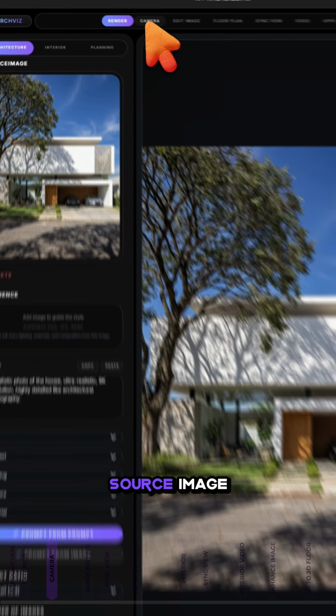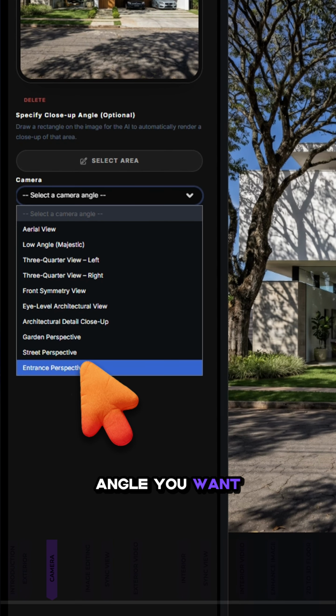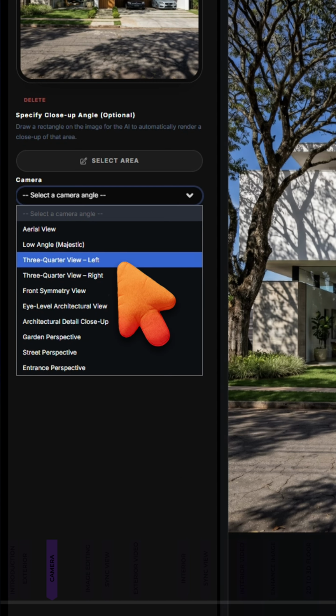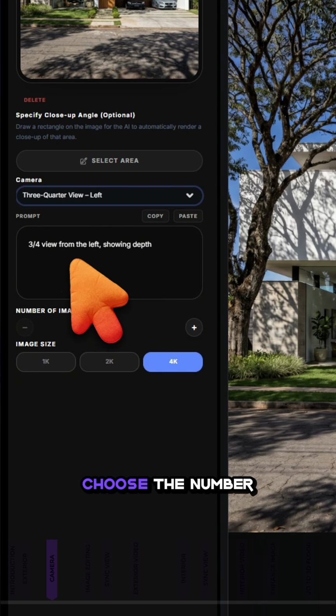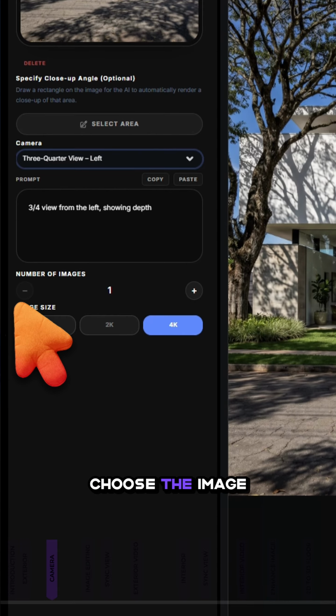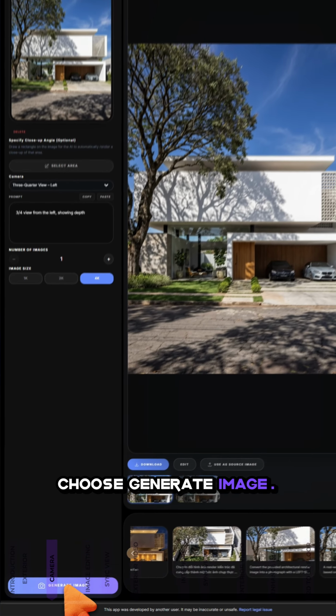Click Use a source image. Click Camera. Choose the camera angle you want to change. I will choose to change the camera angle from left to right to a 3/4 view. Choose the number of images to generate. Choose the image size. Choose Generate Image.